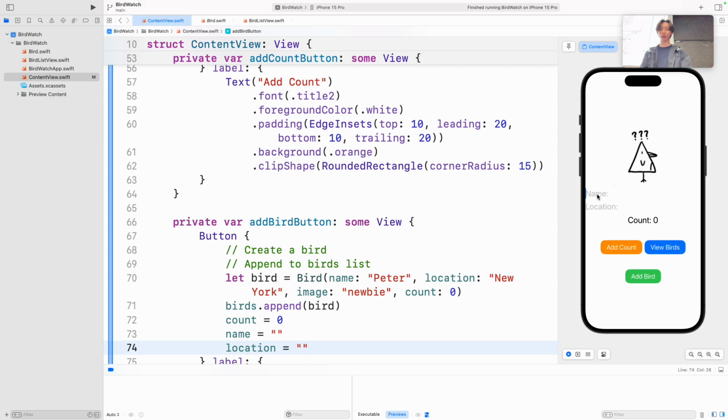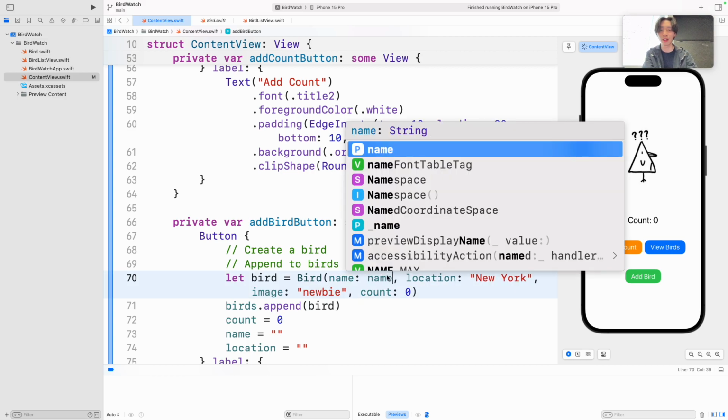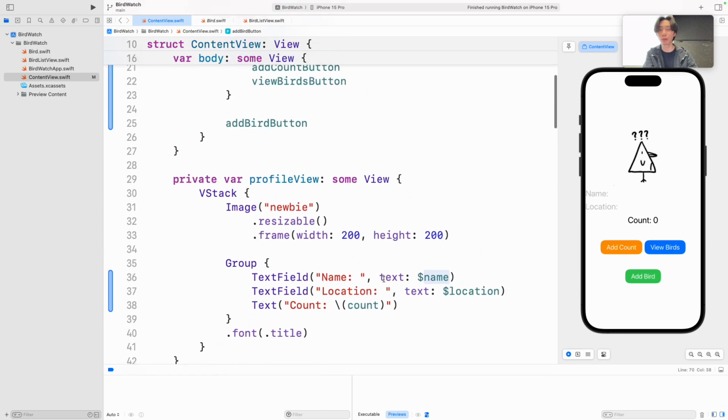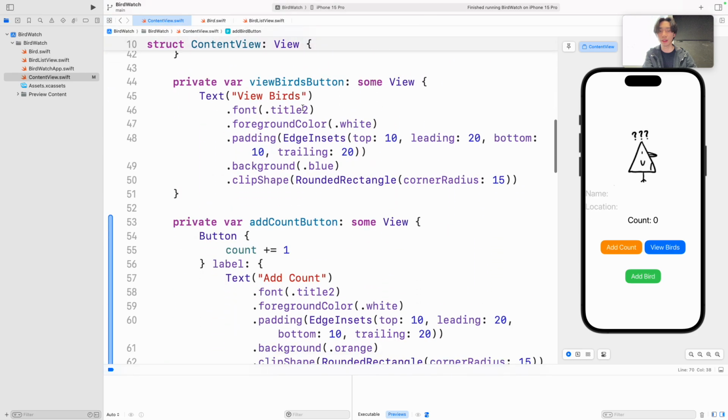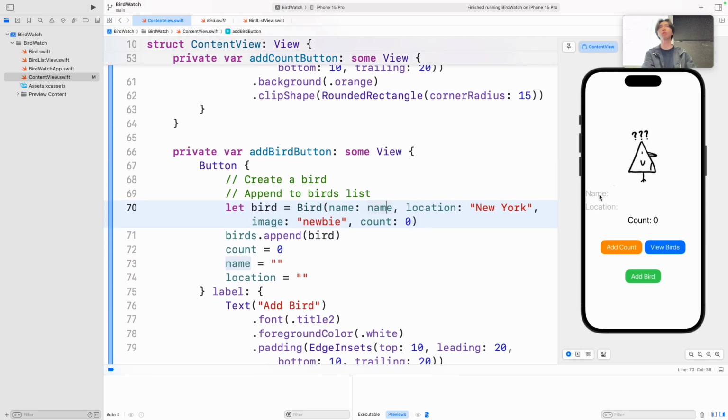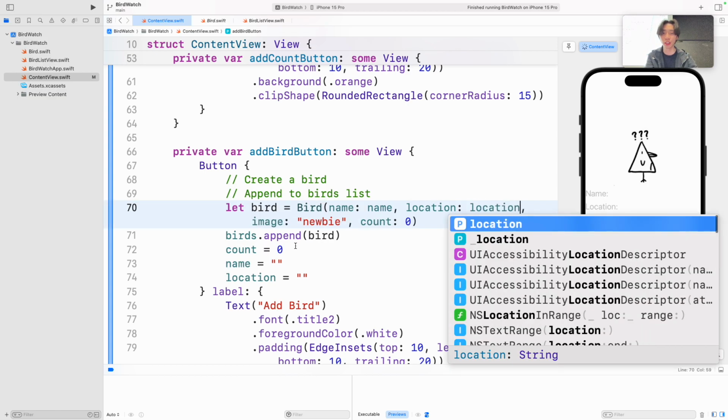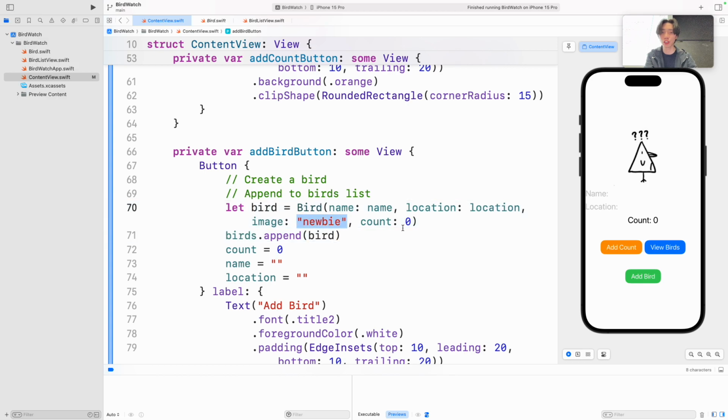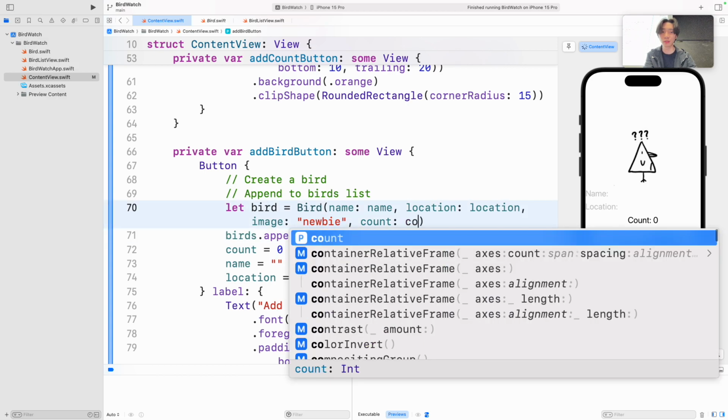So now let's see if that works. Actually, I'm not going to add Peter here. So this depends on whatever is passed in. So I'm not going to hard code it here. I'm going to use whatever is actually passed in. So I'm actually going to use name here. So this name corresponds to the property right here. So I'm going to use that instead. That way it will use whatever the user passes in. So name, location, image, I'll keep it as newbie. Count, let's make it counts.